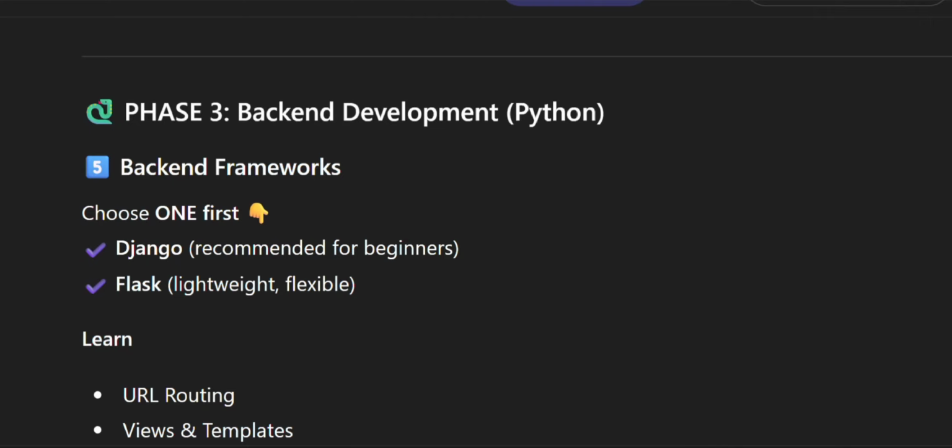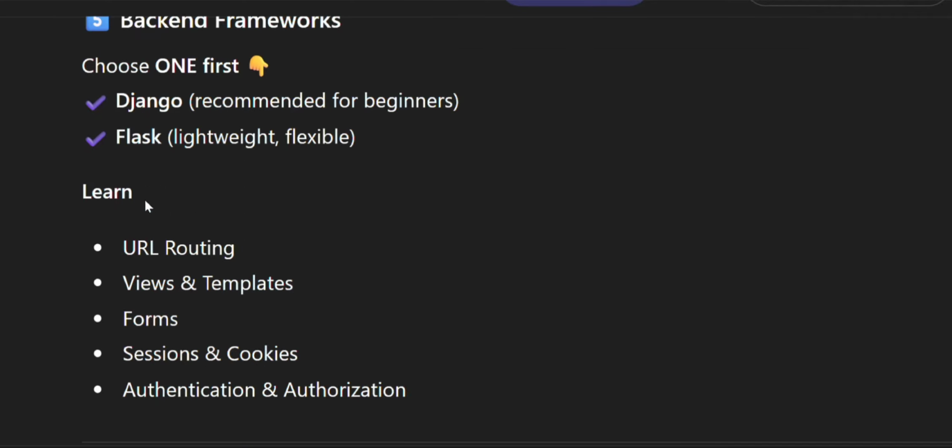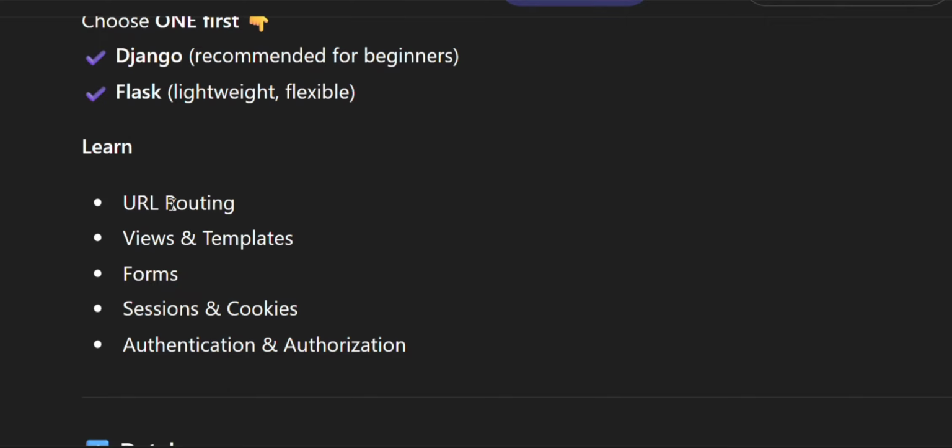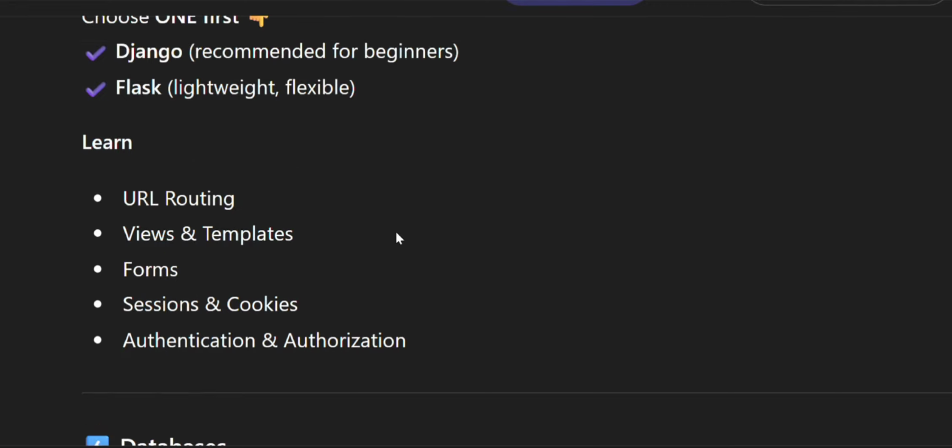Next, phase 3 is backend development using Python. You need to learn backend frameworks like Django and Flask. For beginners, you can choose Django. Then you need to learn URL routing, views, templates, forms, sessions and cookies, and authentication and authorization.